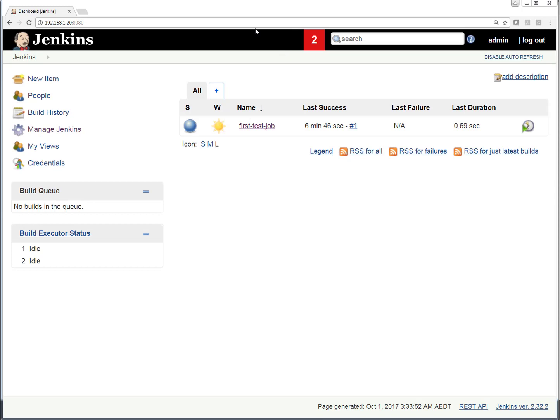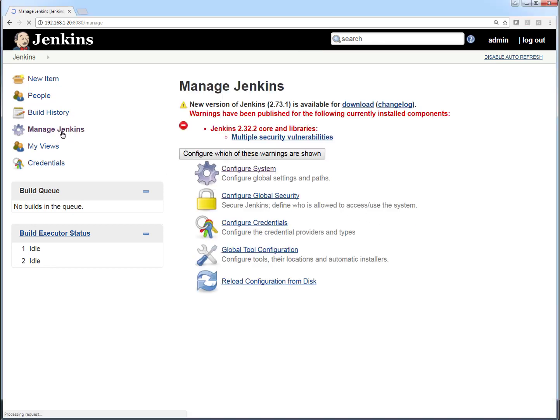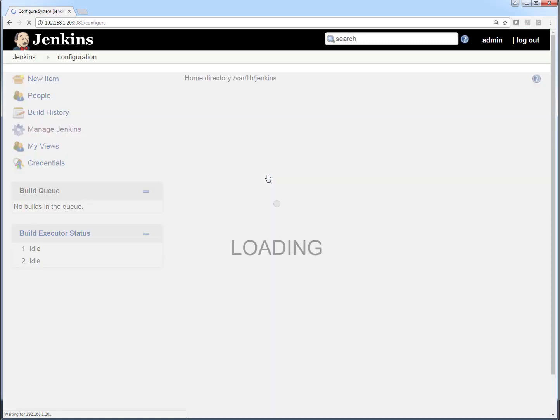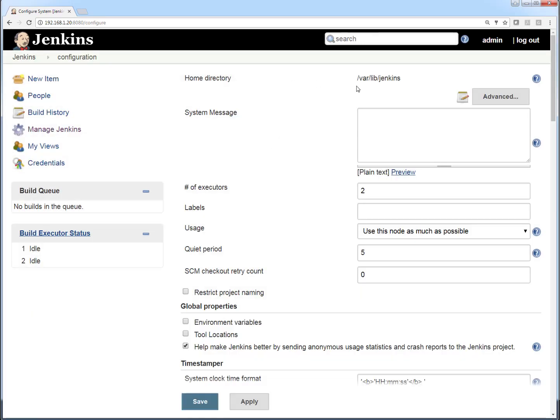You can see here I am already logged into the Jenkins web page. Here, this is the home screen. I'm clicking on Manage Jenkins. Here if I click on Configure System, it is going to take me to system configuration. Okay, you can see the home directory, that is presently where Jenkins lives, which is the default one. Number of executors is set to 2 because on my machine I have 2 CPUs.